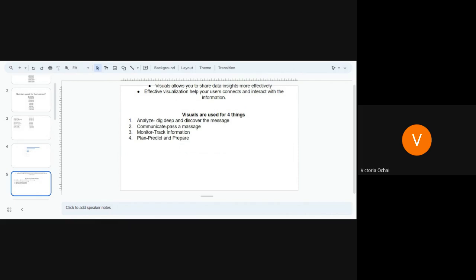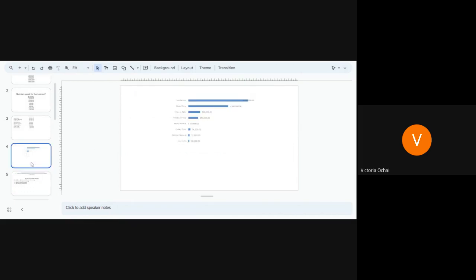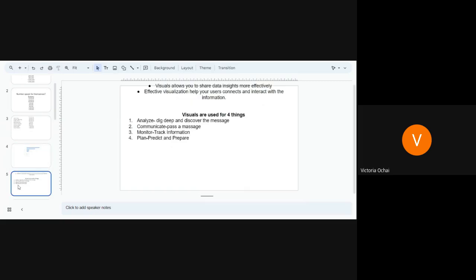Visuals allow you to share data insights more effectively, like I said. Like these particular tiles, where I was able to give a pictorial presentation about the salary of a particular company. Looking at it like this, you can tell that Osas Nelson earns more than everybody in that particular organization. So that is the most important part of visuals. It allows you to share data insight more effectively because everybody can see it and they will connect with it very well.